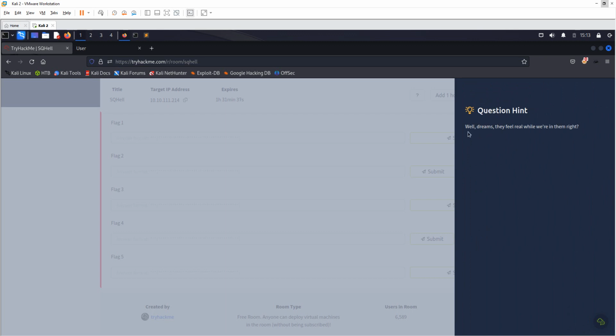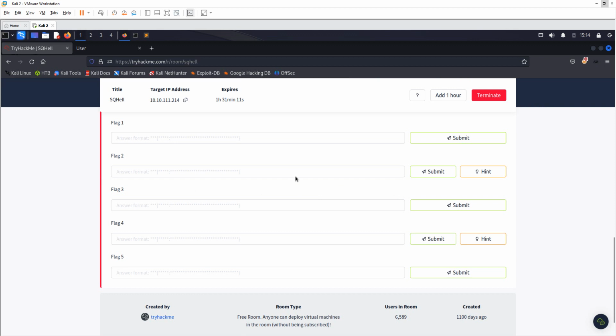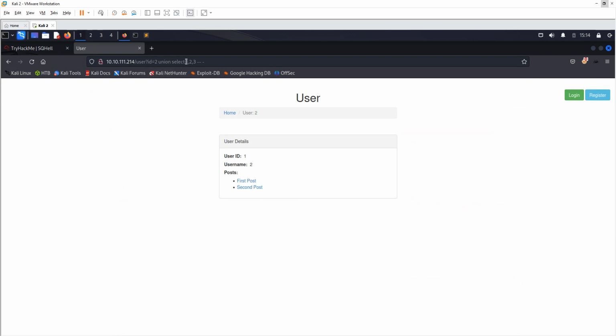If you look at the hint, well, dreams, they feel real while we are in them, right? So this is like a movie called Inception. If you try to find out what this particular thing means, you go and Google it, and it sends you to a movie called Inception. And then when you try to find out what Inception is relative to SQL, then you learn about SQL injection. SQL Inception talks about nested SQL queries. So we go back to our case.